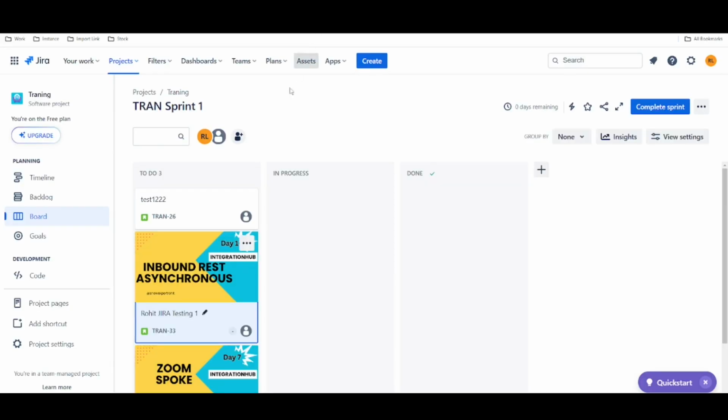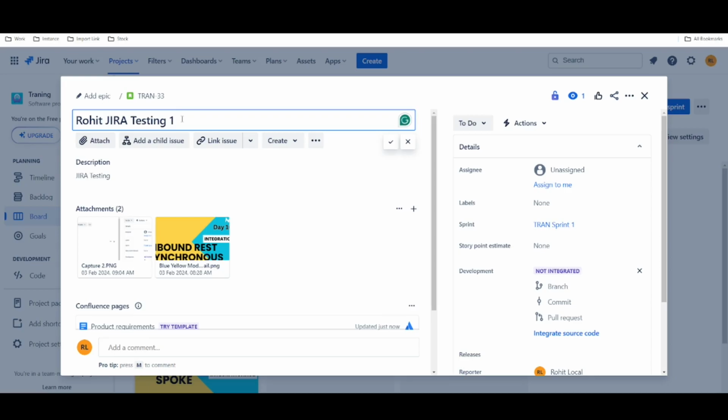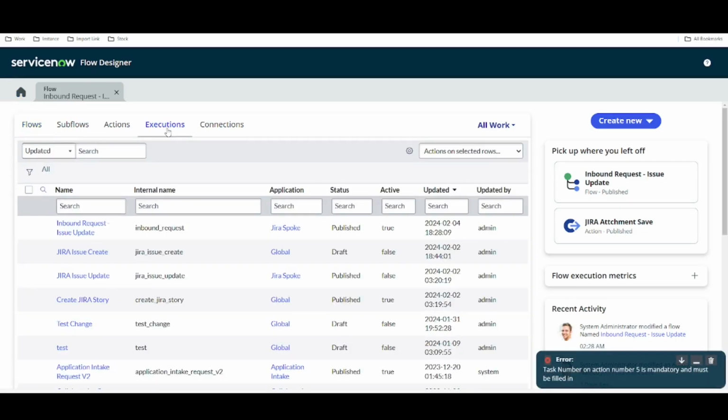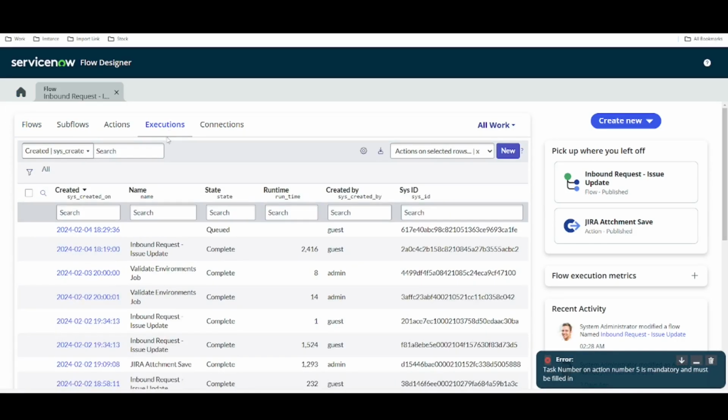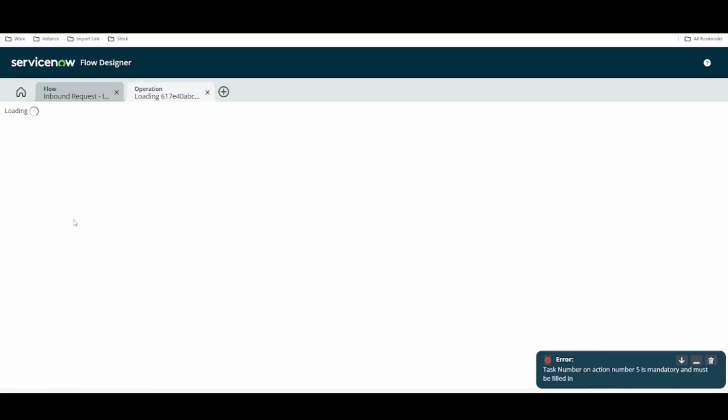Now what I'll do, for example, I'm going to update this issue here from this JIRA side, 1, 2, and I just updated that. What will happen? It should initiate our flow execution. Let's see. So it's initiated just now.